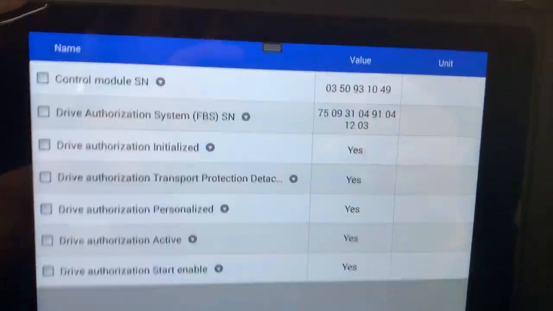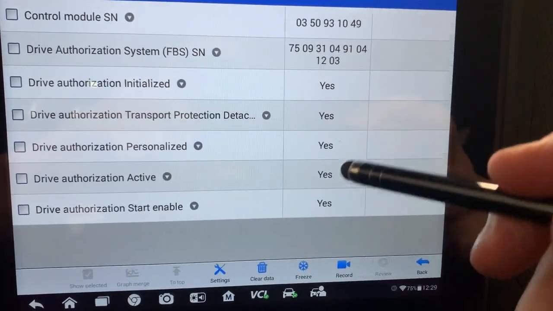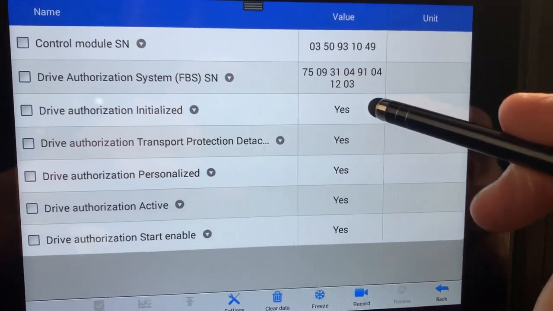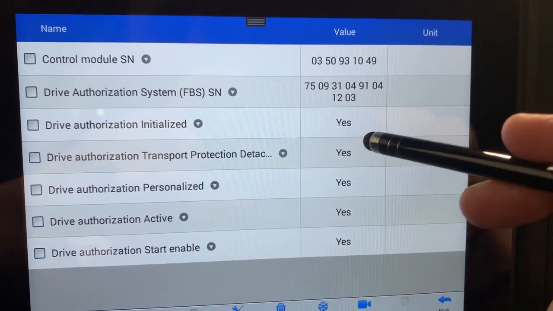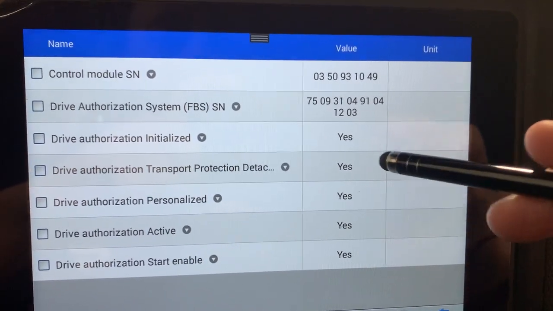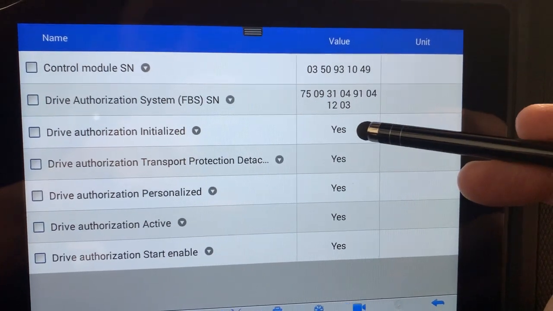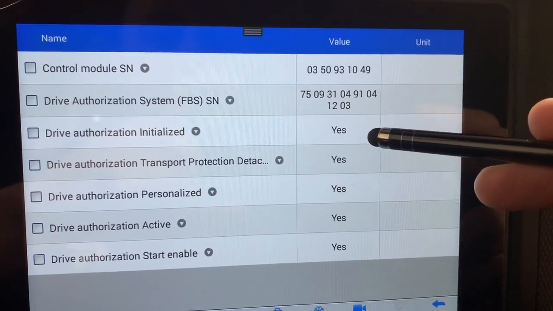Or what I would recommend is, at least now you know that it's possible that's the issue, send it to the dealer or a shop, if you're not a shop, and have a different scanner to use. But yeah, you can see it's quite a difference between the two options and all these different values that it shows. So this is what every drive authorization module would show. Is it initialized, meaning is it put into service with the car?